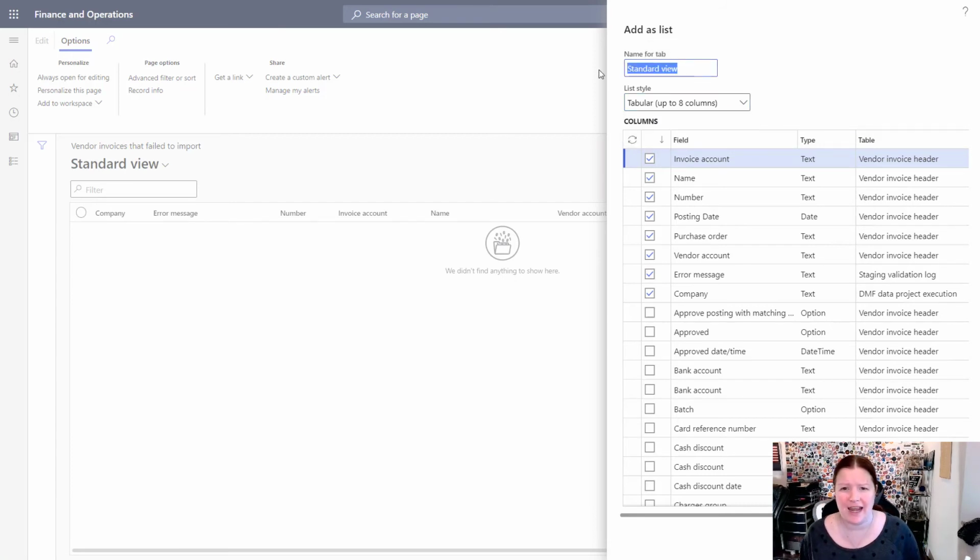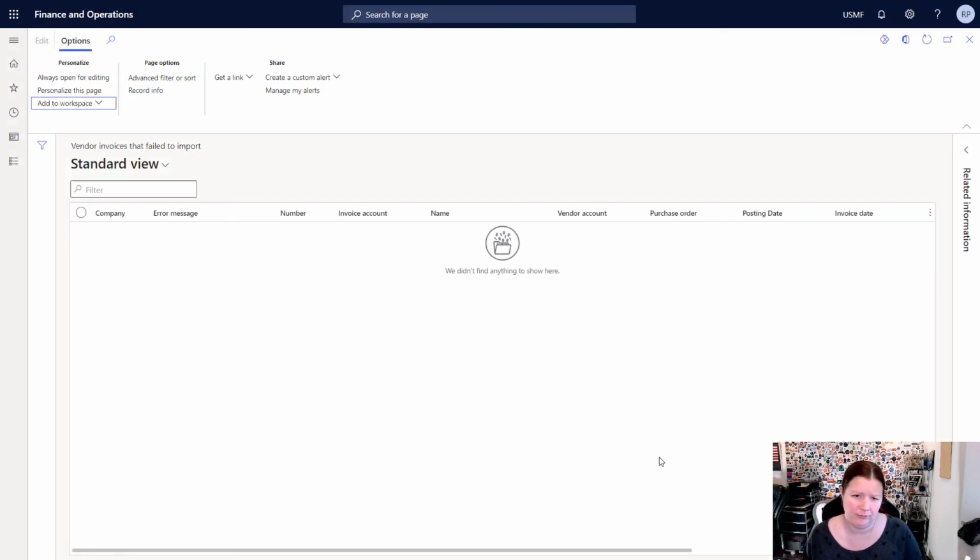I'm going to go ahead and update the name for the tab. So for this example, again, I'm going to do vendor invoices with errors. I'm happy with the fields that it's selected, but if I want to select different fields, I can unmark certain checkboxes and then add others and click OK.